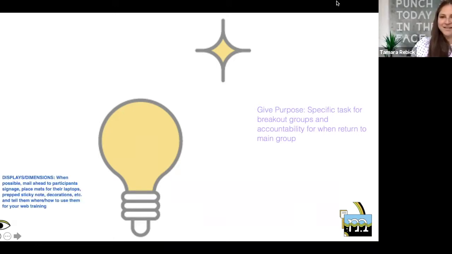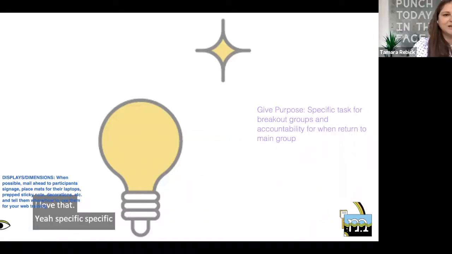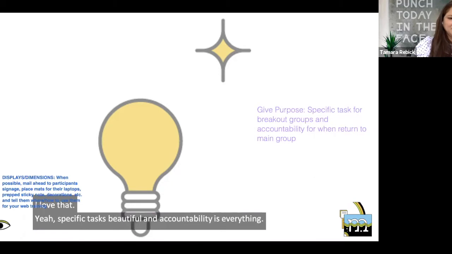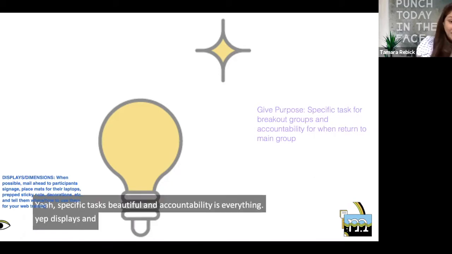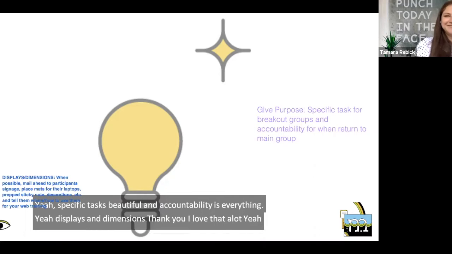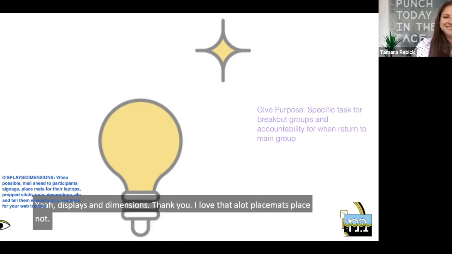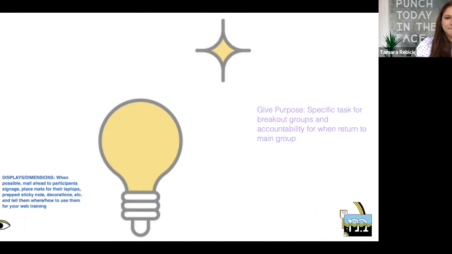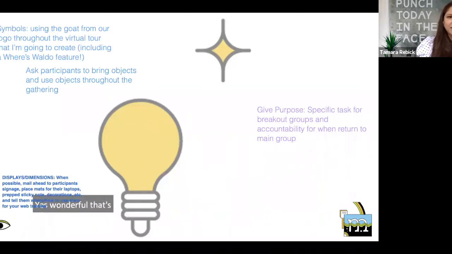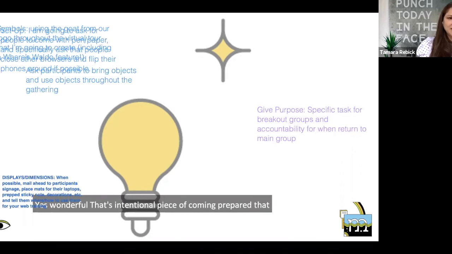I love that. Yeah, me too. Specific tasks, beautiful, and the accountability is everything. Yep, displays and dimensions, thank you. Yes, I love that a lot. Yep, placemats, I love a good placemat. Yes, wonderful. Yep, that's the intentional piece of coming prepared. That both boosts curiosity.